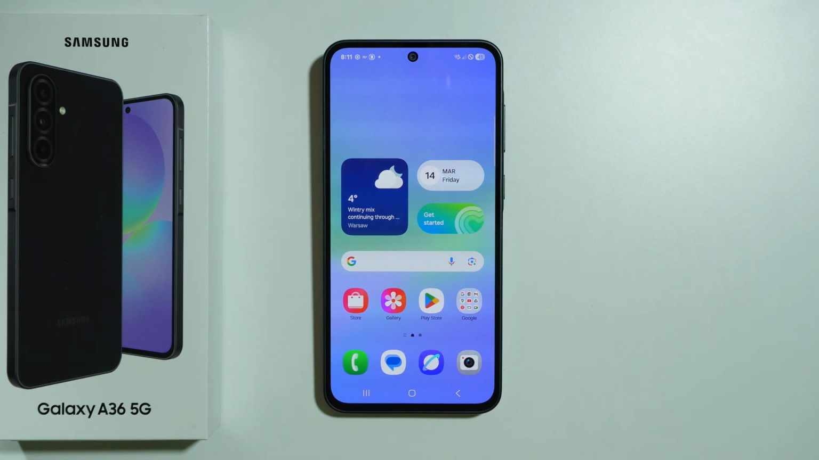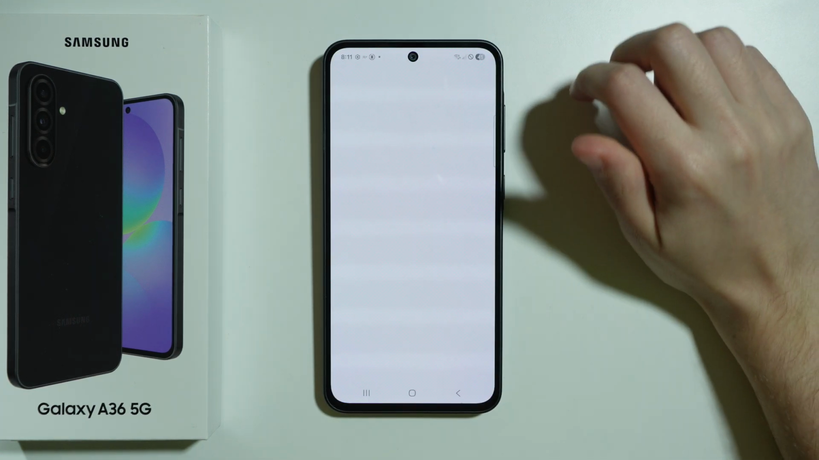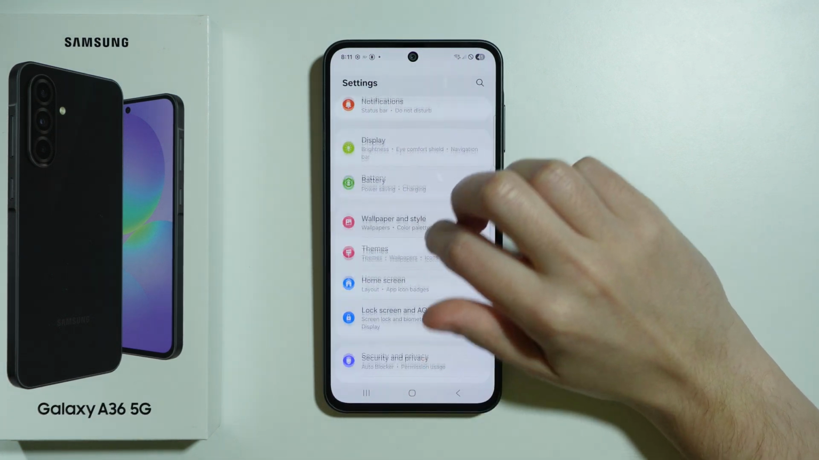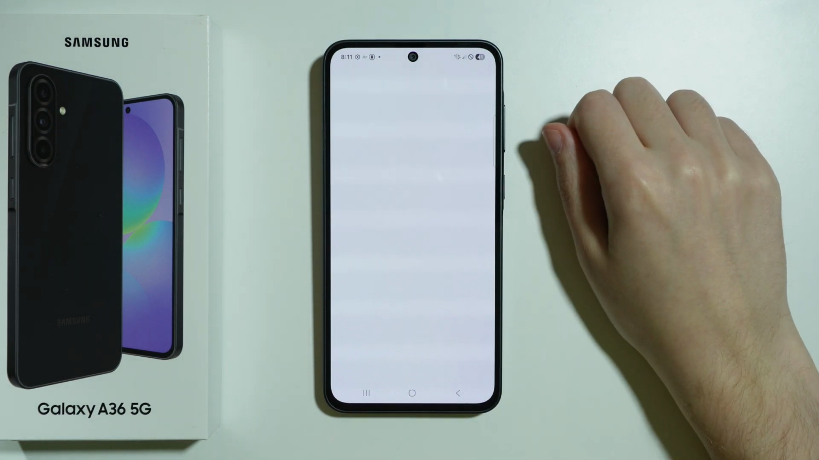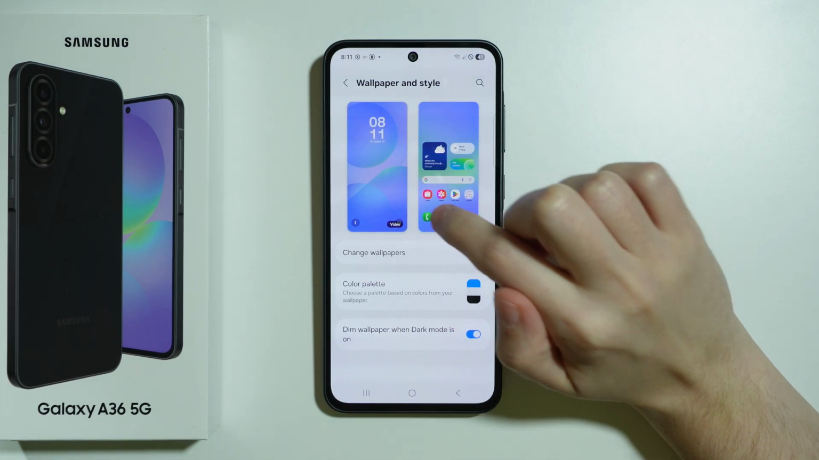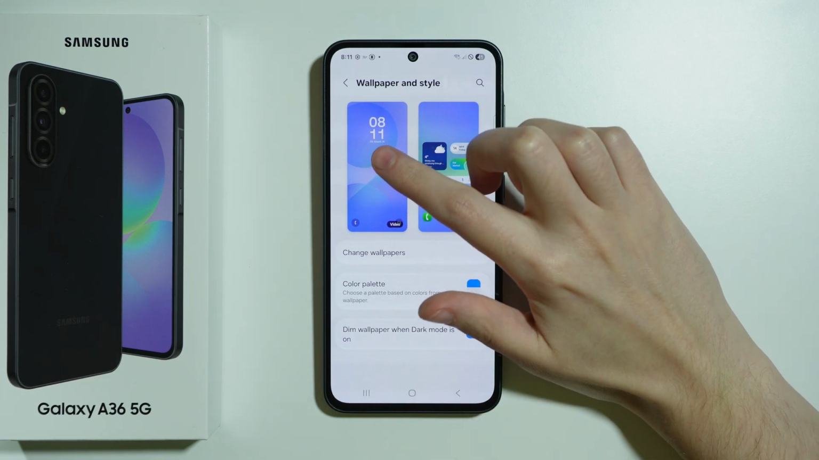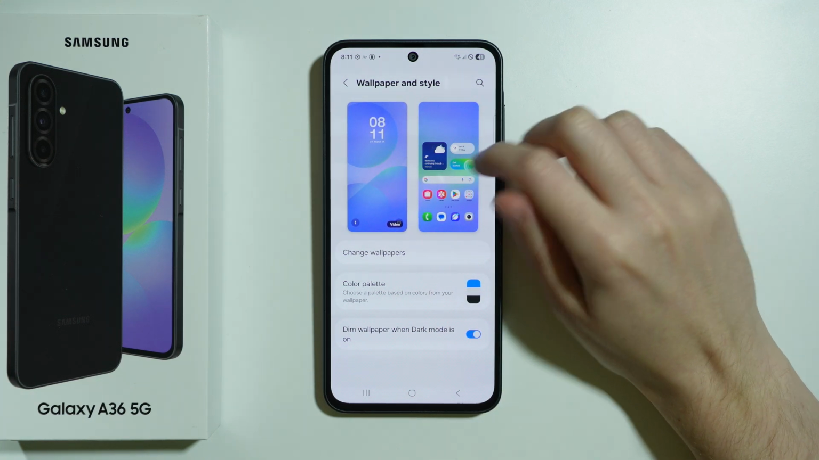If you want to customize the lock screen on Samsung Galaxy A36 5G, then first of all we need to go to settings. Now over here scroll down a little bit and go to wallpaper and style. And after that, on the left side here we have the lock screen. We can tap on it in order to customize it.